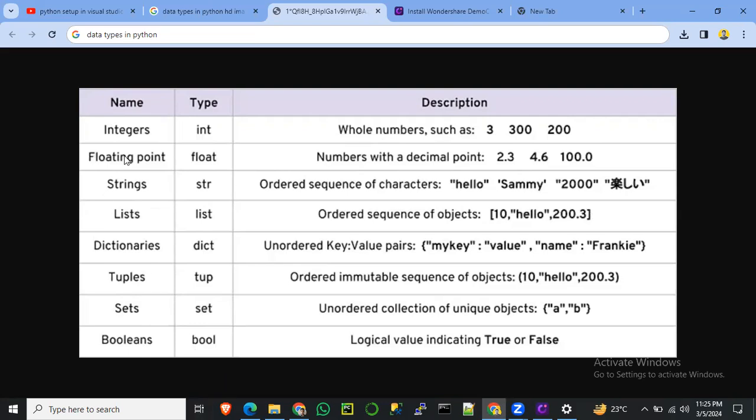First we'll start with integers, which we type as int, and this integer data type will only have whole numbers such as 3, 300, 1200, 200. And we have floating point, which is typed as float, and this will have decimal point values like 2.3, 4.6, and 100.0. Yes, 100.0 is also a floating point data type, since it has a decimal point, it will be considered float only.